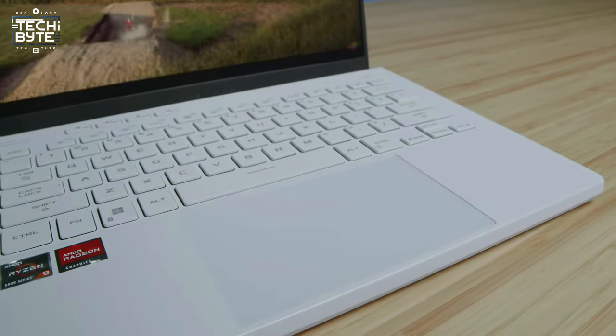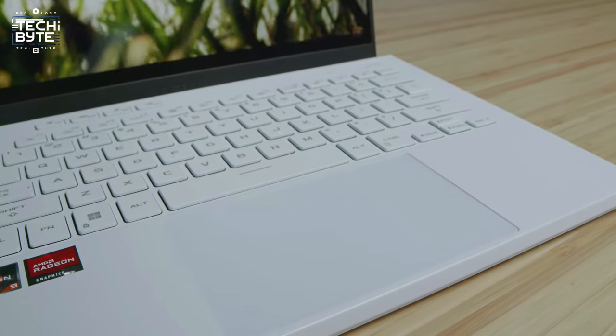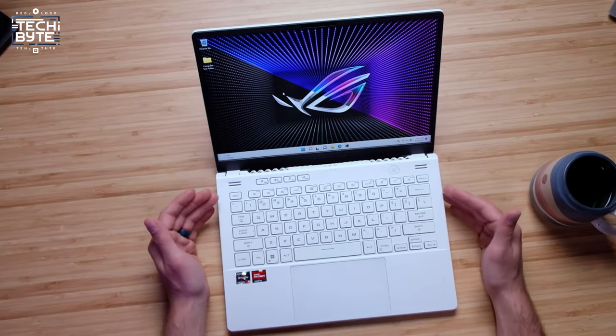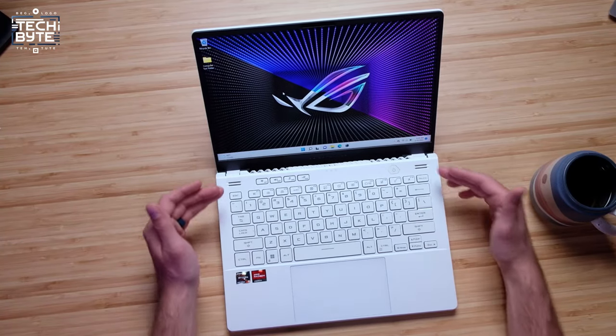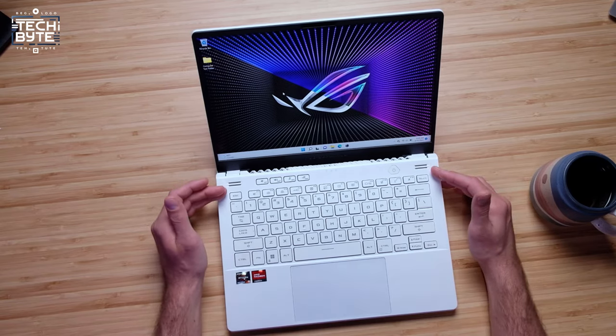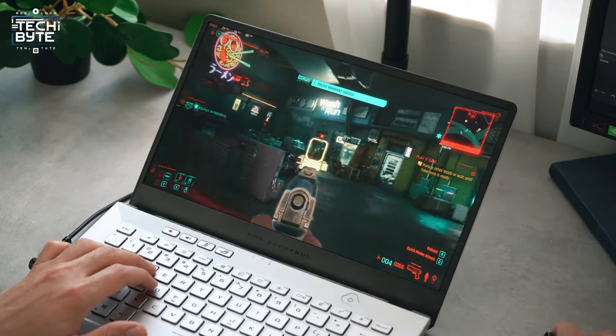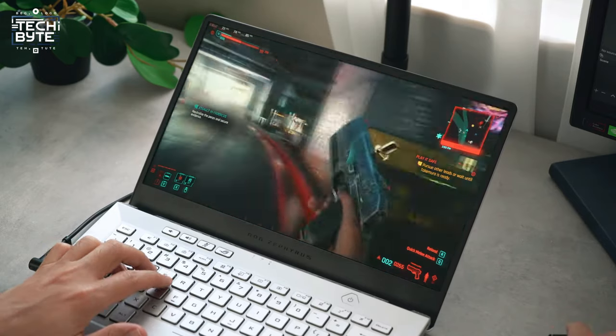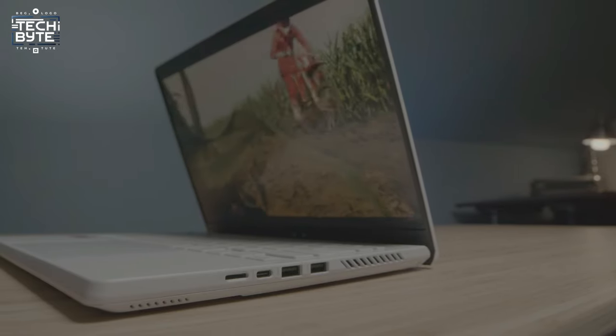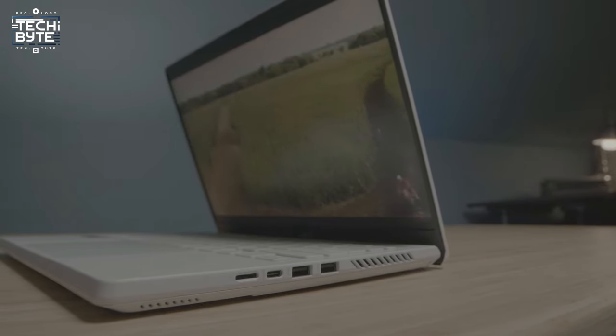One of the standout features of the G14 is its OLED screen, which offers exceptional color accuracy and contrast for an immersive gaming experience. With a resolution of 2880x1800 and a 16:10 aspect ratio, the display feels spacious and prevents the screen from feeling cramped.